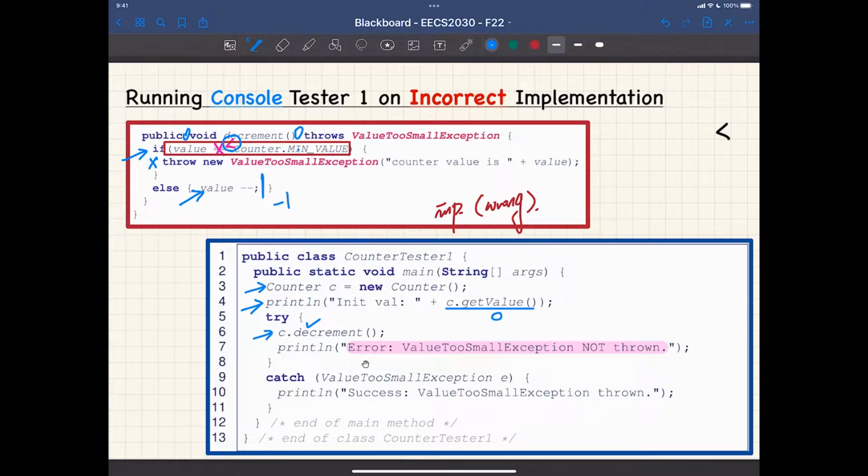Obviously, that's wrong, right? But let's see how the test will actually react to this. So that means at the end of the execution for this method call over here, the expected value too small exception was not thrown, right? But how does the test catch that? Because no exception has been thrown, the execution flow is not disrupted. We'll just go to the next line. And then we go into this line here, and it's going to say error, value too small exception not thrown, but it was expected, right?